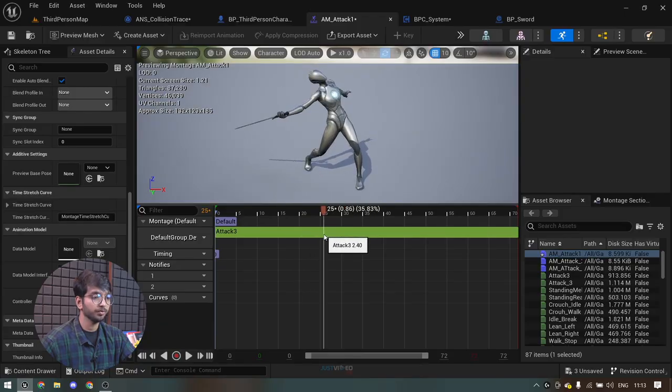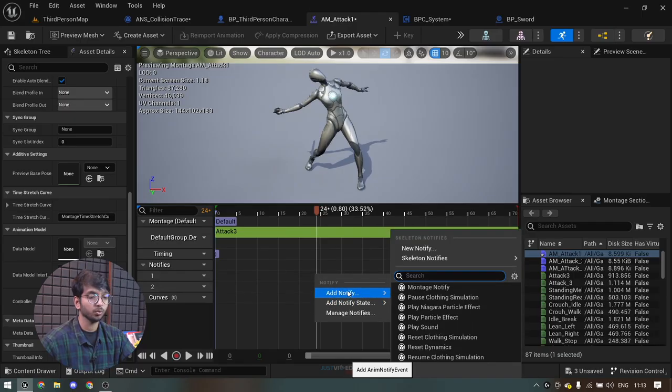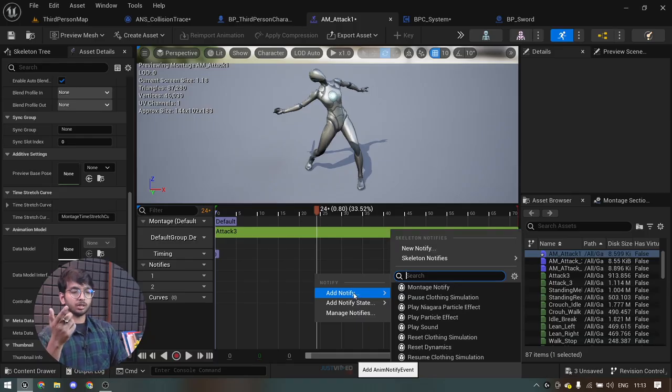Now to add the notify state, what should you do? In the notify tracks you can right click. As you can see there are notifies and notify state. Now notify is also like animation notify state, but it doesn't have a starting and ending point. It just has one point, and you can use it for sound and anything else.